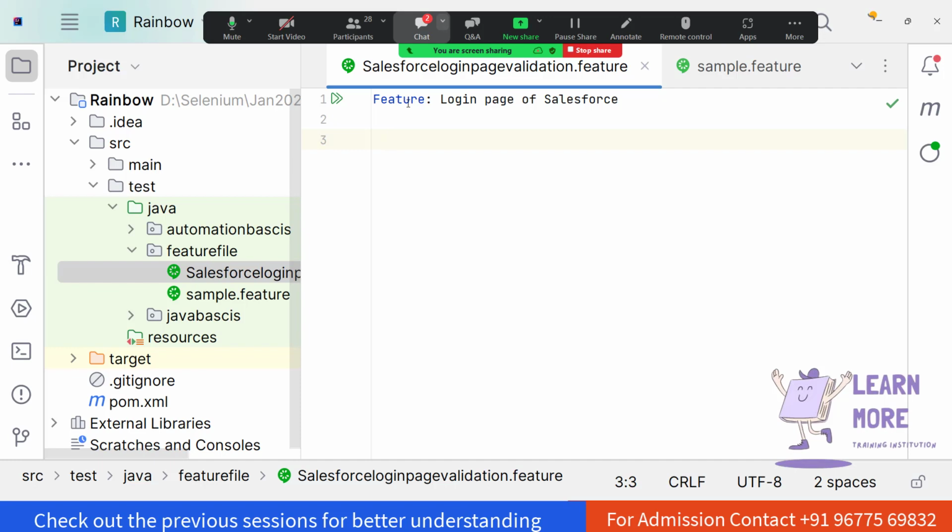The feature is that you are going to validate the login page, and in order to check this login page we are going to derive many scenarios. The first scenario, let's say, is to validate the error message, and the second scenario is to validate the login functionality.